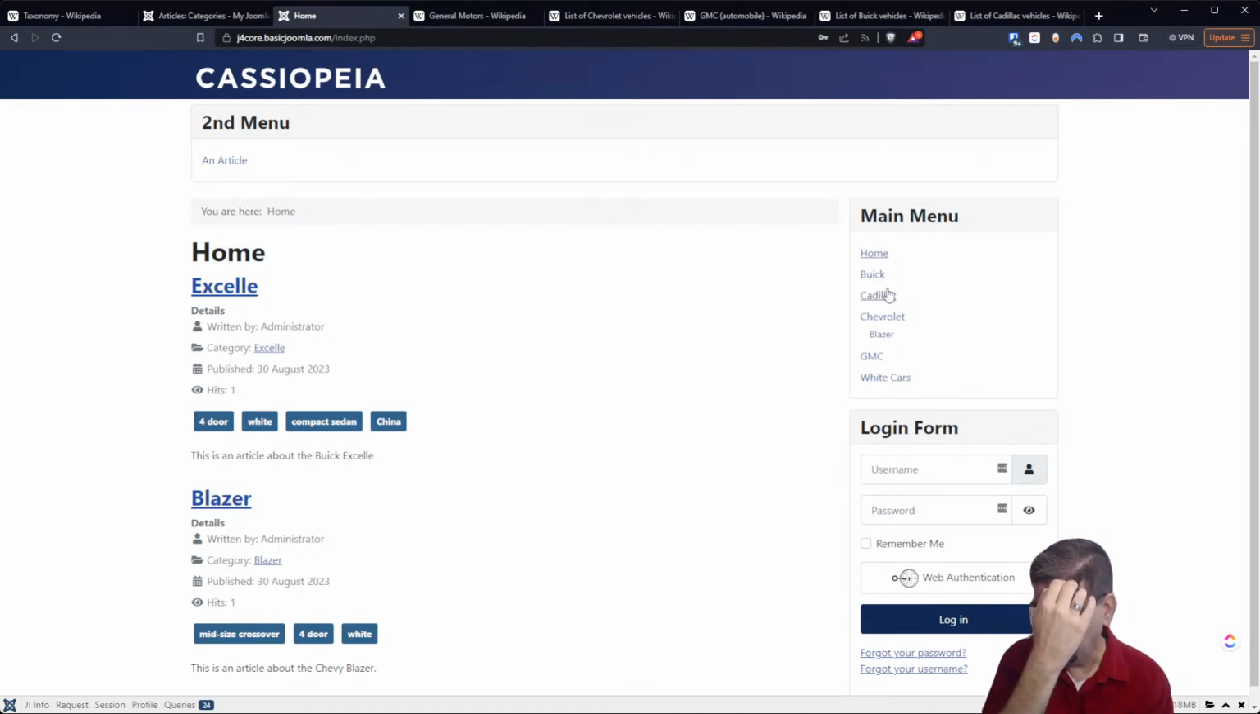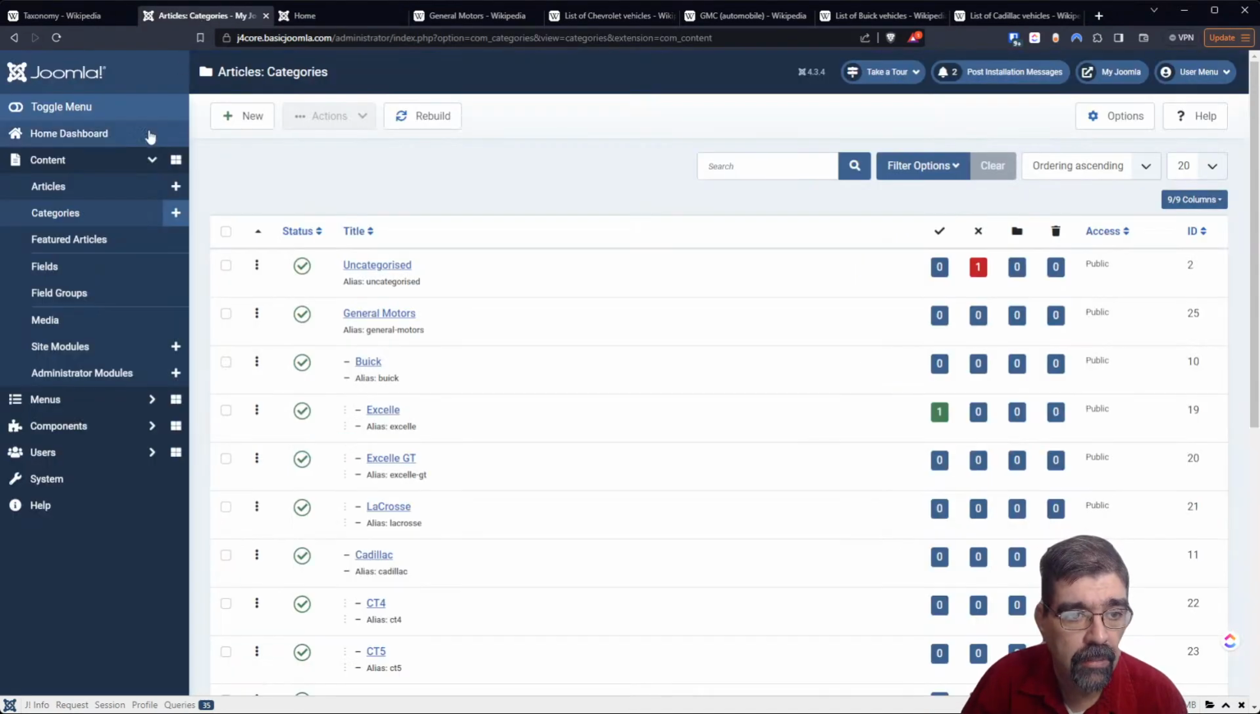But what we could do is create a menu item that links to General Motors. Now again, this particular menu is staying open. You would change your site so that maybe you click and it drops down and expands the options so it doesn't get so long, but we won't worry about that today. Let's just go back here.